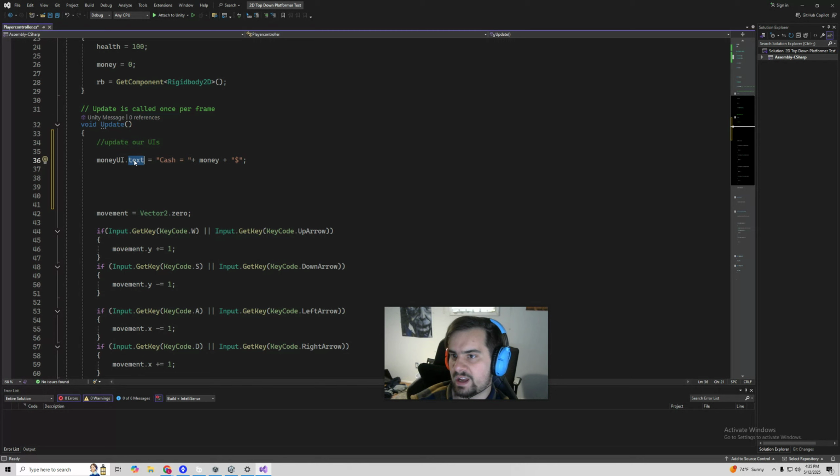So we're setting our text. Our text takes a string. A string just means a string of letters, like a sentence. "Cash equals" is a string, and we're adding to it the integer money. We're adding this money number to the string. So the sentence is going to be cash equals whatever number our money is, dollar sign.